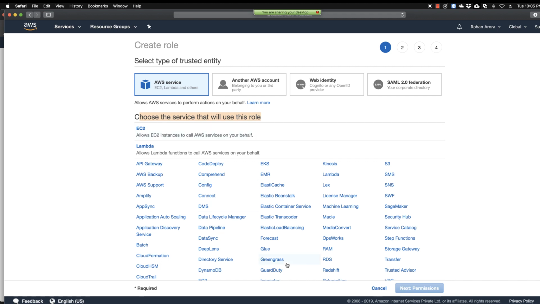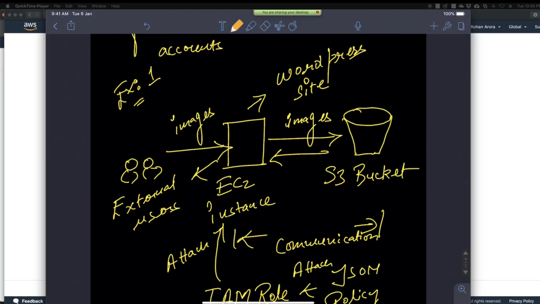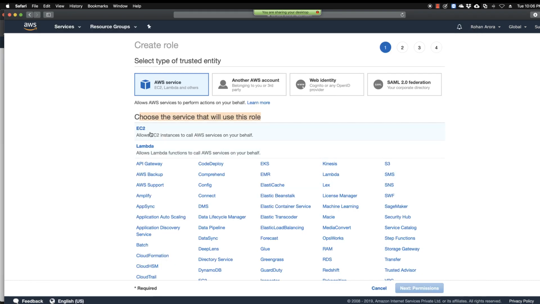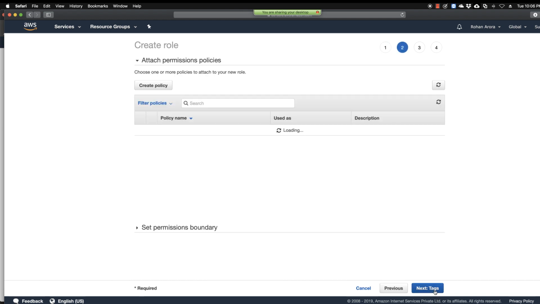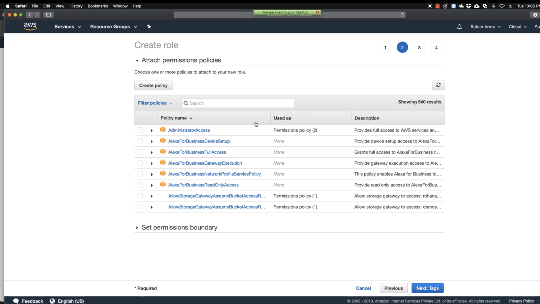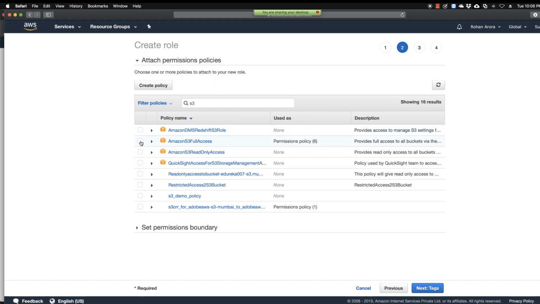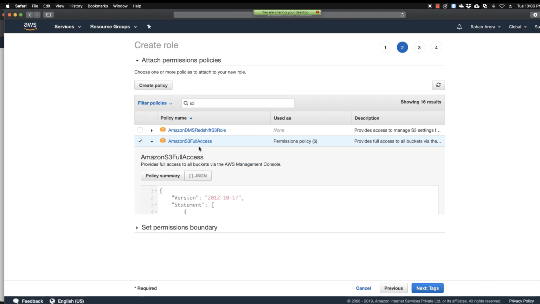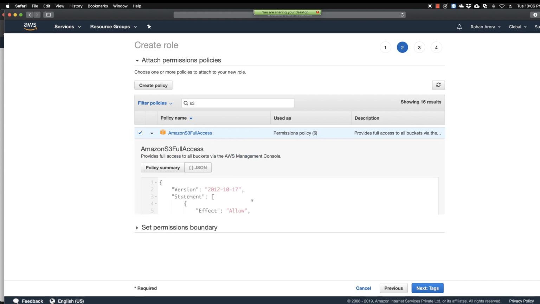Because remember, in my example, I want the instance to communicate with this bucket. So going back to the same example once again, I click on EC2 so that it can call upon the S3 buckets in my account on my behalf. I click on next permissions. In the filter policies, I choose S3 and then S3 full access. This is the policy that will give full access to the S3 buckets in my account.